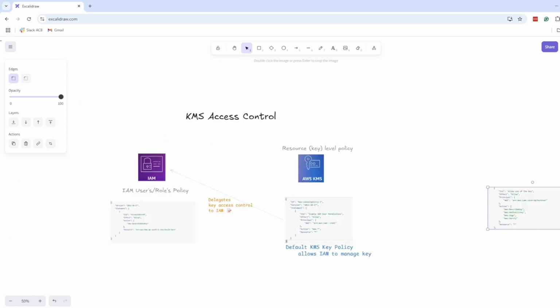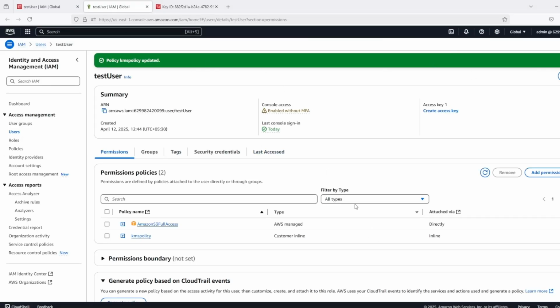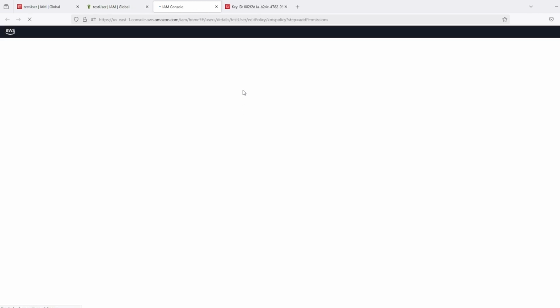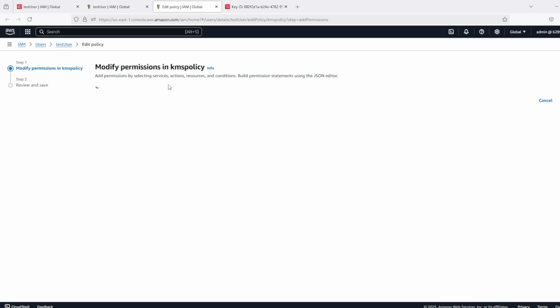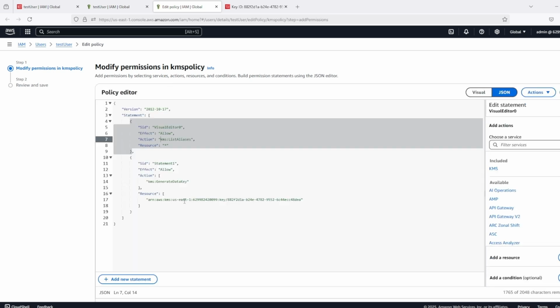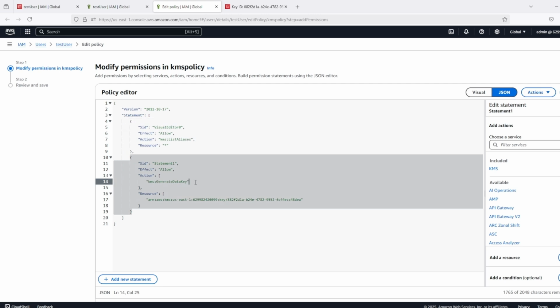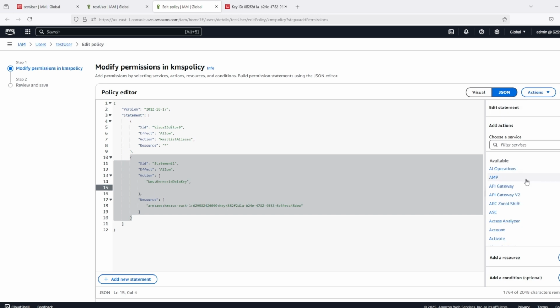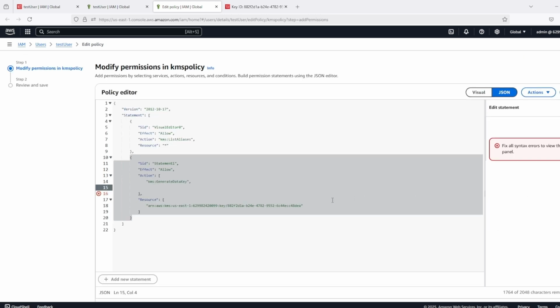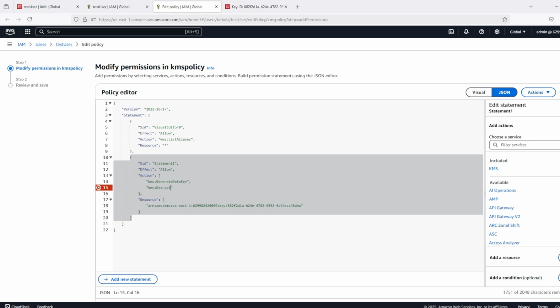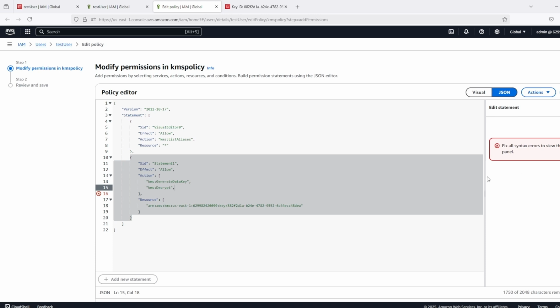So let's go to the IAM role where I'm logged in as admin, and again edit our KMS policy for the test user. This time in this block only I will attach one more action, which is KMS decrypt, and save it.